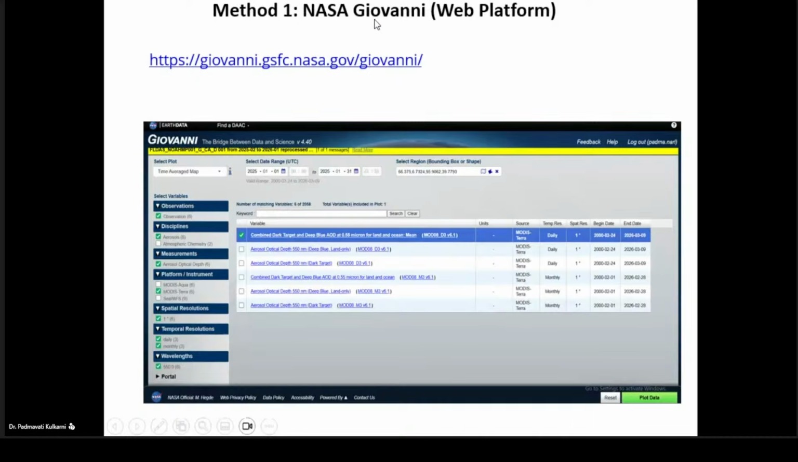It is NASA Giovanni. It is a very user friendly web platform just to visualize and also to download the data. And here is the website. We can go and download the data. This is just a snapshot I have added here just to have a feel for how you can download the data.